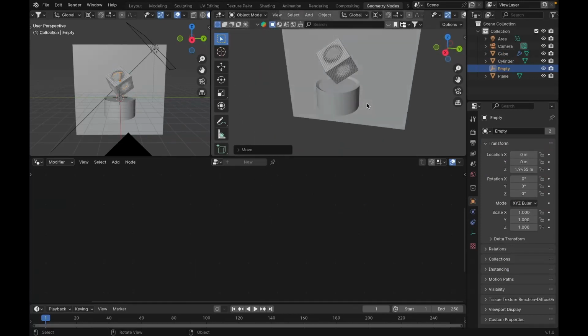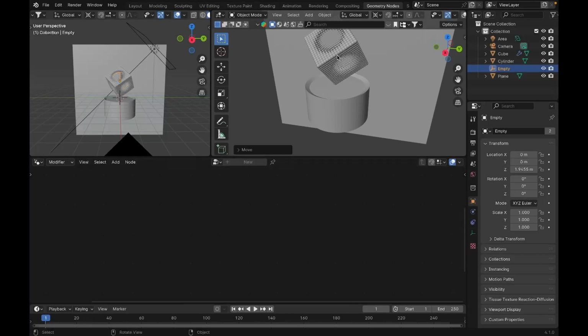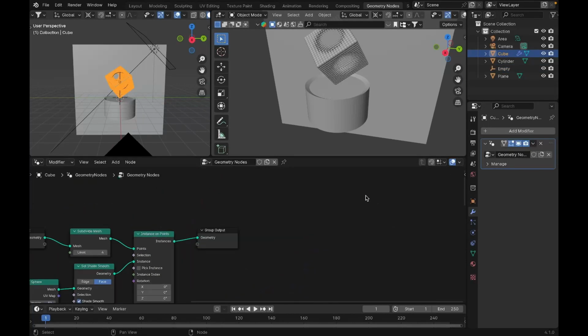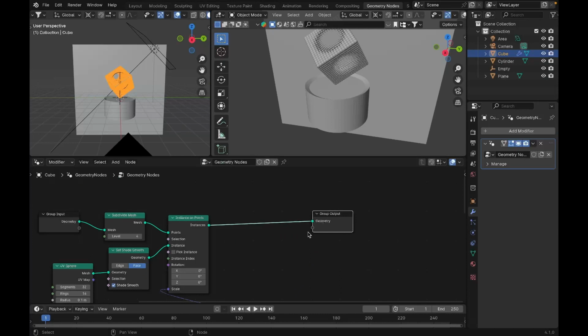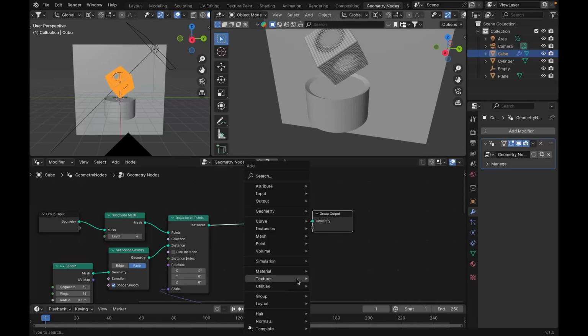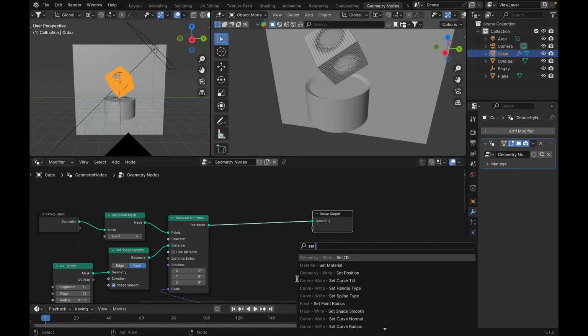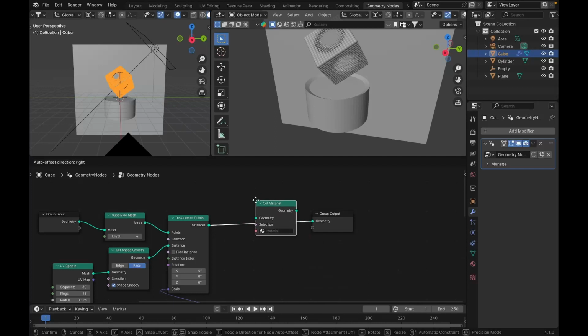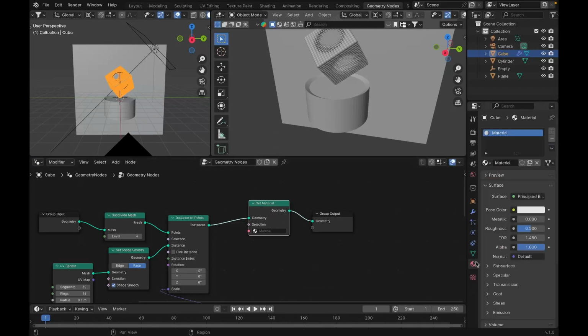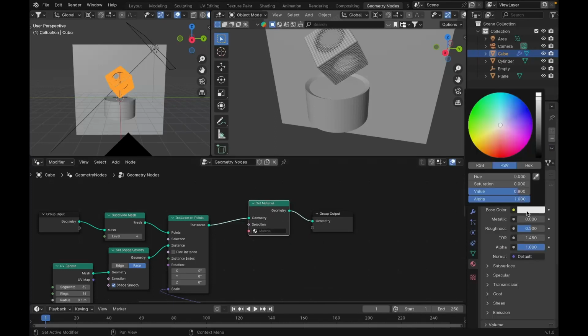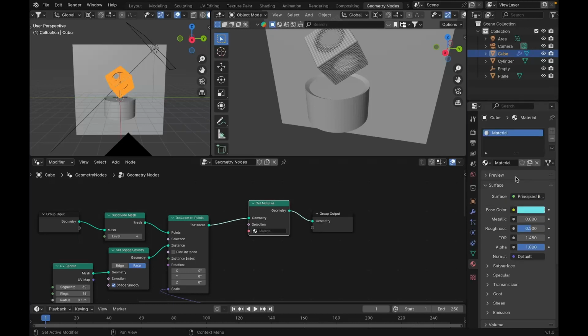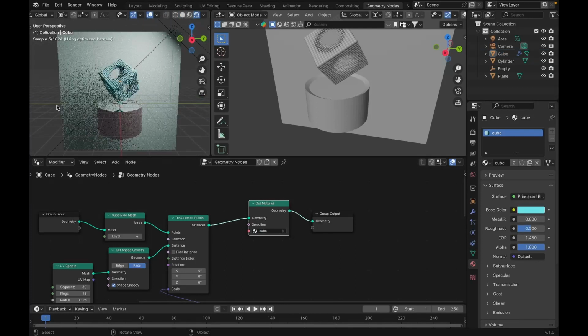And that's it for this tutorial. And the last thing I forgot to tell is that you have to add a set material node to actually have a material. So set the material, just drop this over here, and make sure you have a material ready, and just change this to cube, set this material to cube. So now our object becomes blue.